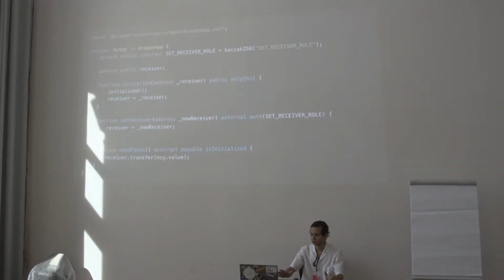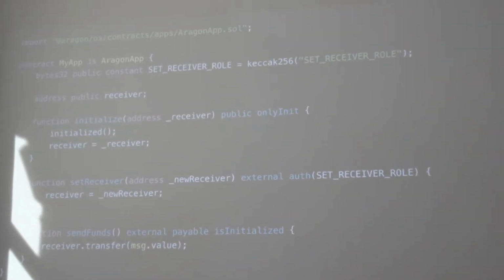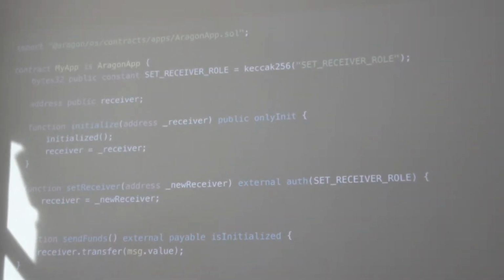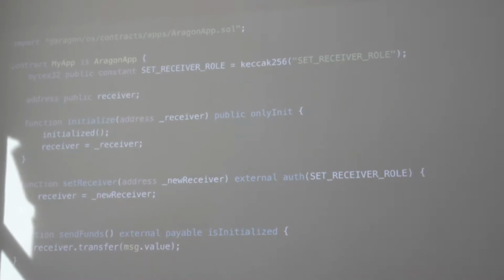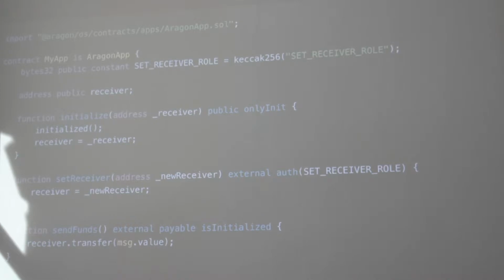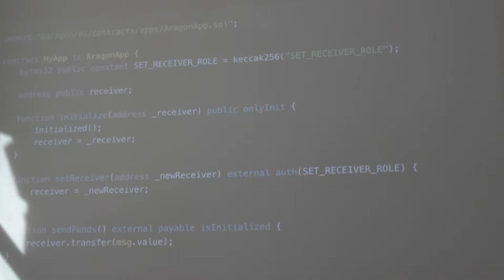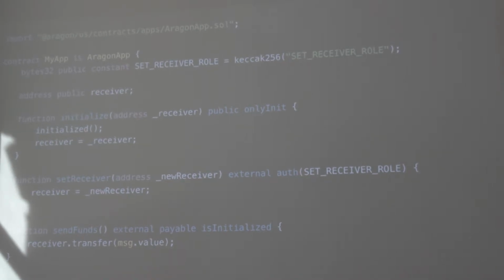And so let's just look at the snippet really quick. So we bring in the Aragon app, which has our kernel. We're going to create a new role for this set receiver function. We're going to expose who's going to be receiving such ETH when you send ETH to the send funds function. And as you can see here, we have a couple things.